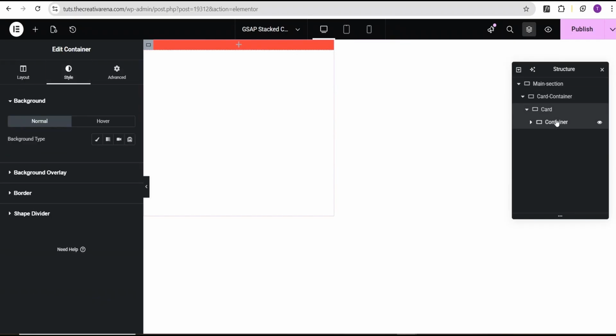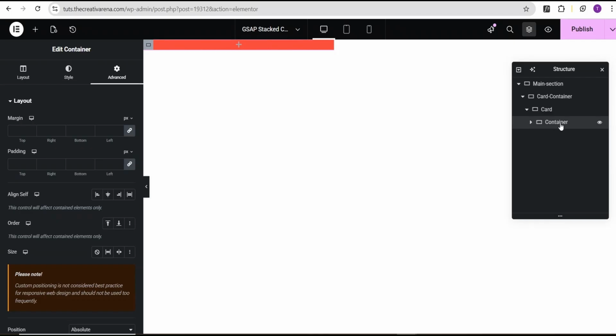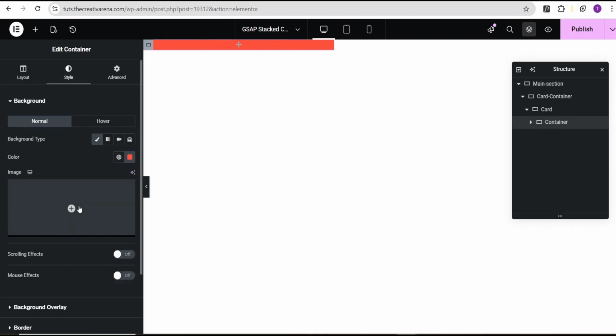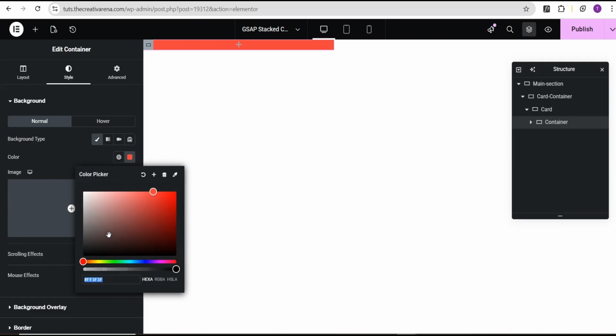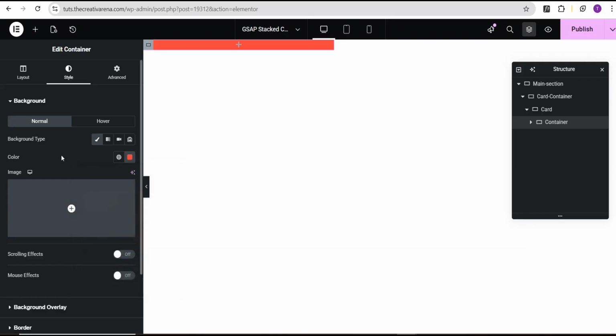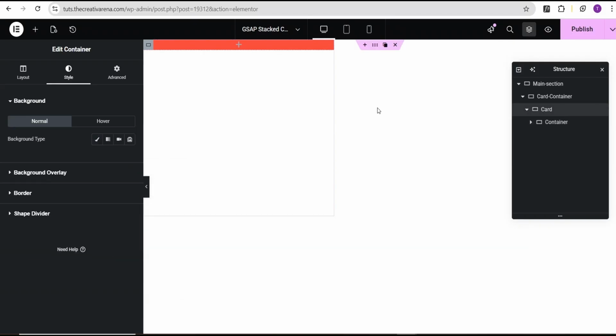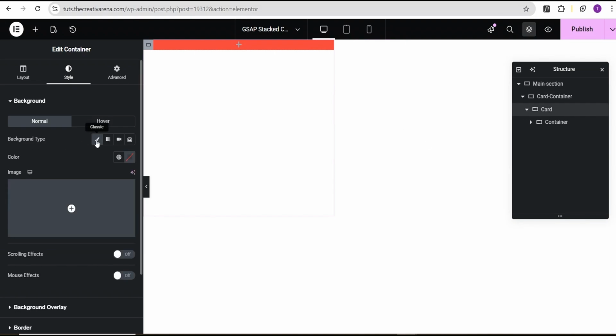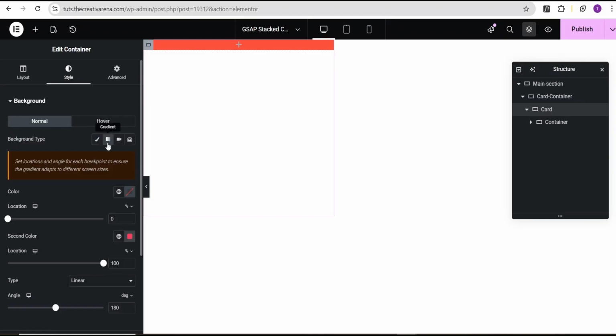Now before I do that, let me go back here to this container here that is within the card container. Come over here to where we have the background color, and then I'm going to copy this color here. Okay, then I'll come back here to the card container. The card itself, not the card container, but the card, this one here. And then I'll go to the background type. For the background color, I'm going to set it to gradient.